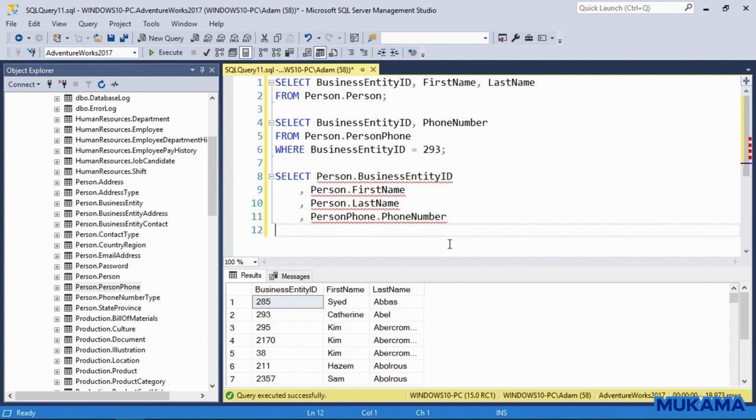Next, we need the from clause. The first table we want to pull data from is the person table, which is in the person schema.